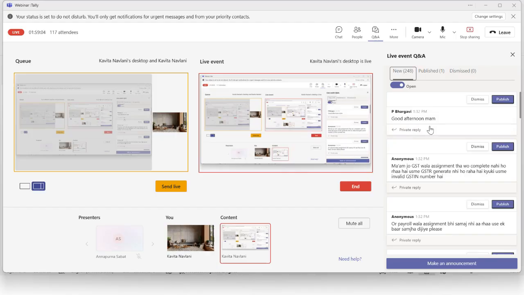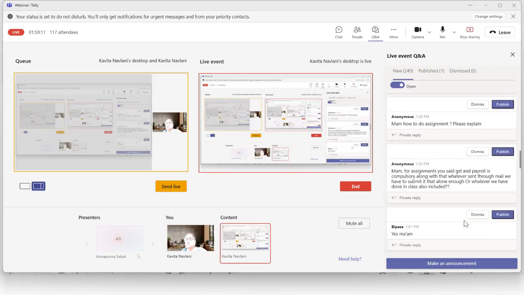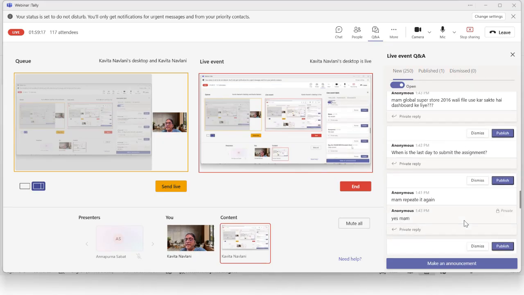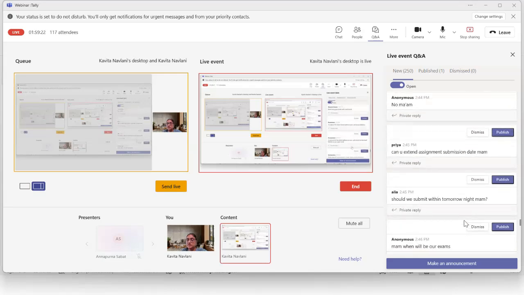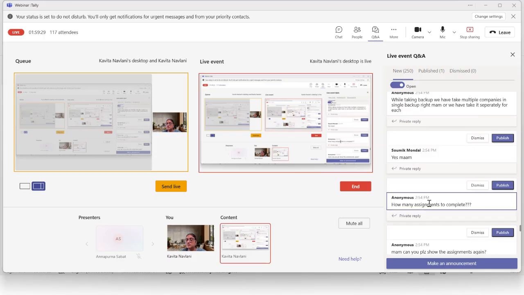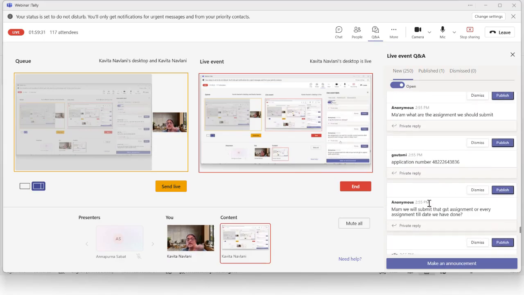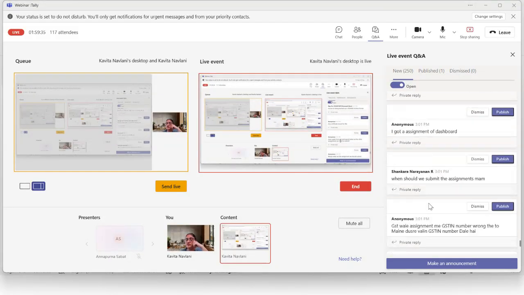Okay. Anybody have some doubt, please? I answered all the questions, but still you are asking the same question. Only 2 assignments are there for Tally and only 1 assignment for MS Office.